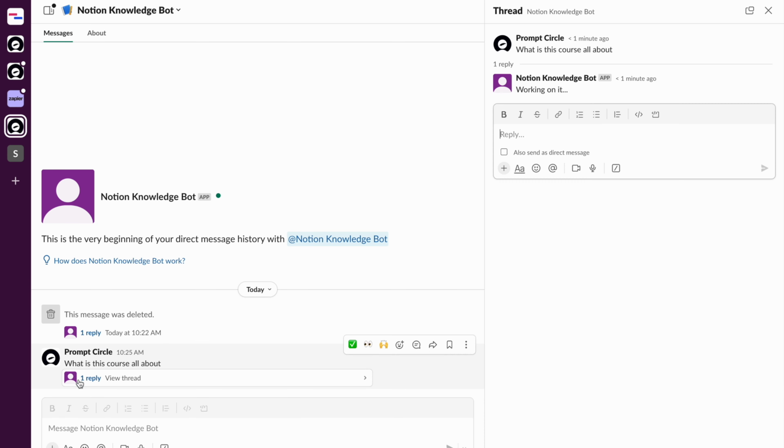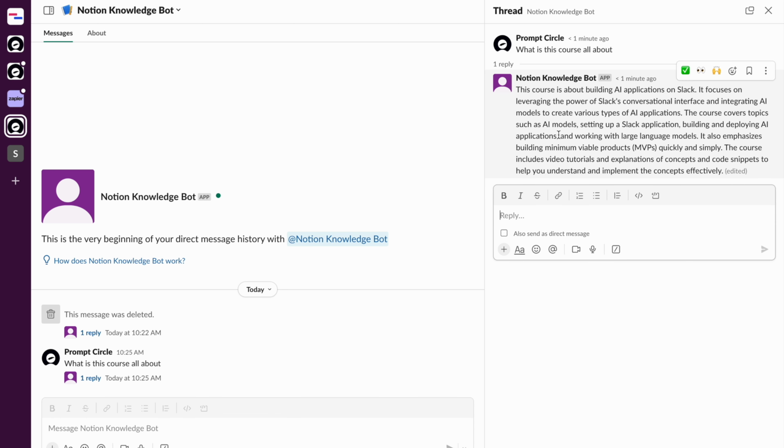Now, what you notice here is immediately it does provide me with my "working on it". So that initial message that we use to respond back to say we're working on it. And then you can see the update has also happened. This course is about building AI applications in Slack. It focuses on leveraging the power of Slack's conversational interface and integrating AI models to create various types of AI applications, which is awesome. So now I can actually go ahead and ask another question.